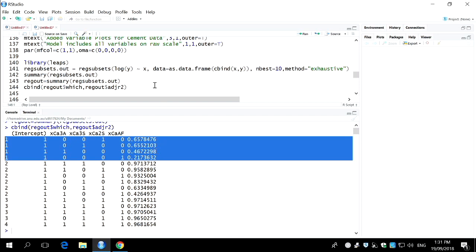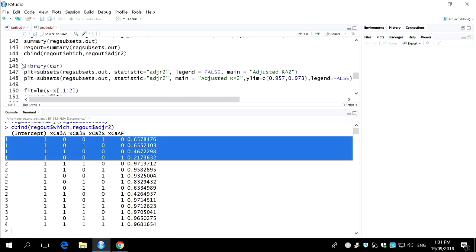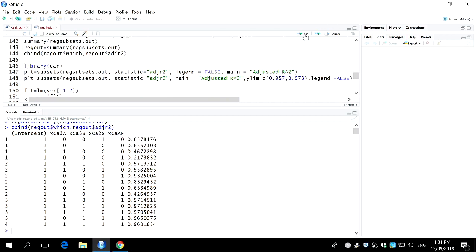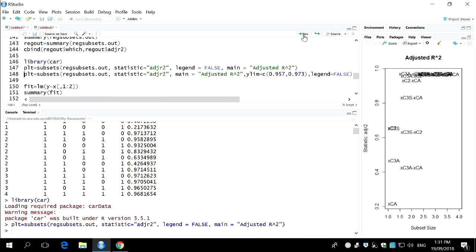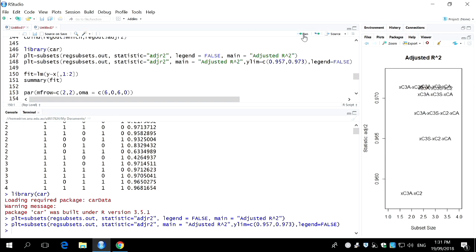So here's how we visualise it. This is in the car library. So I'm going to show you a picture. I'm going to talk about the R that does it.